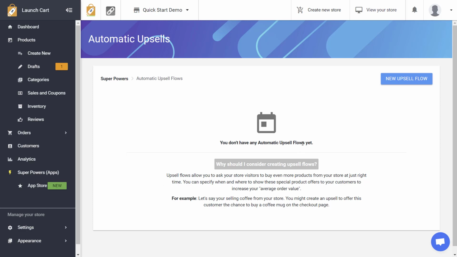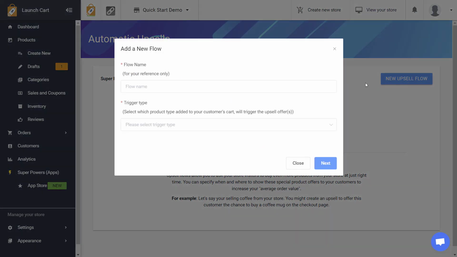Now, when you get to this page, you most likely don't have any upsell flows created yet. We are going to create an upsell flow. We're going to give it a name. Now, for this name, this is for your internal reference only, but I'm going to be upselling a t-shirt. So I'm going to call this the t-shirt upsell. This is for our reference only.